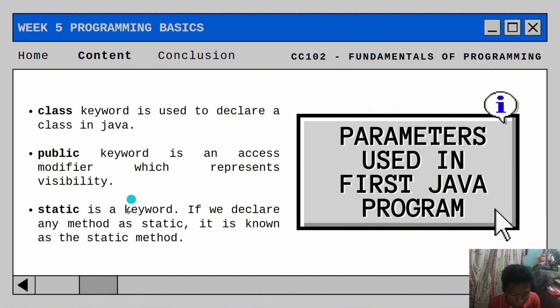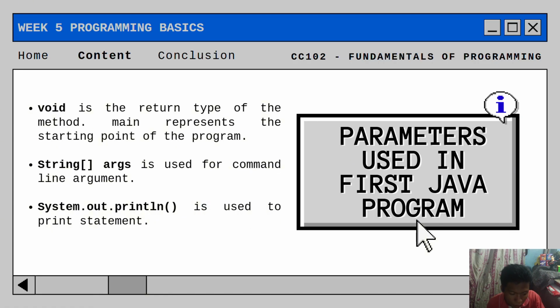Then we have static, which is a keyword. If you declare any method as static, it is known as a static method. This means that the method belongs to the class itself, not to an individual object. In other words, we can call it without creating an instance. So moving on, let's look at the remaining parameters. This one is void, the return type of the method. It mainly represents the starting point of the program. So it is a return type of method. It means the method does not return any value.